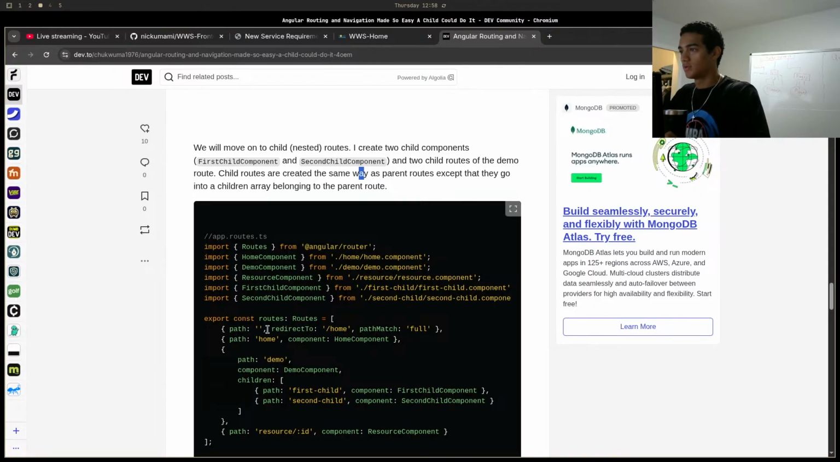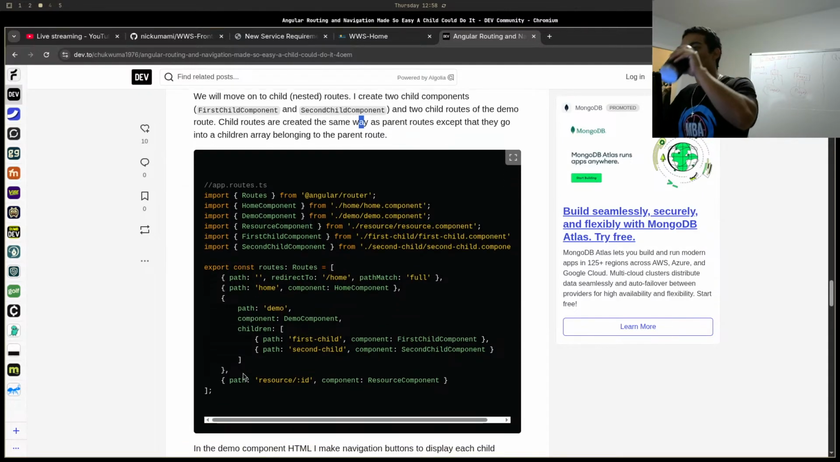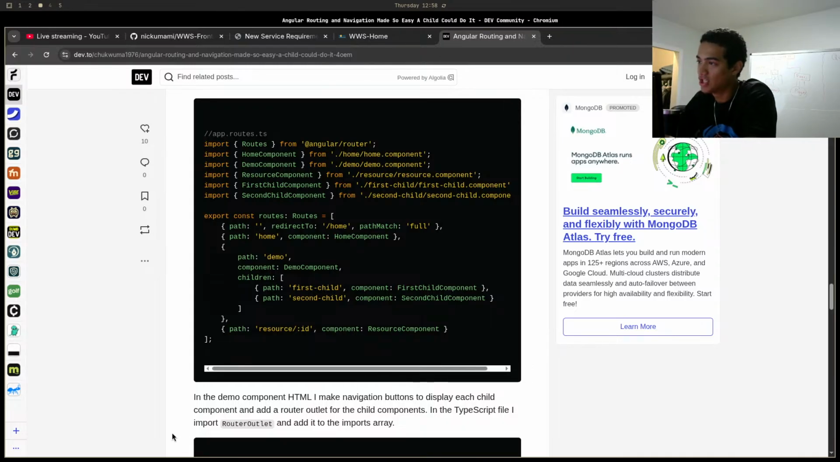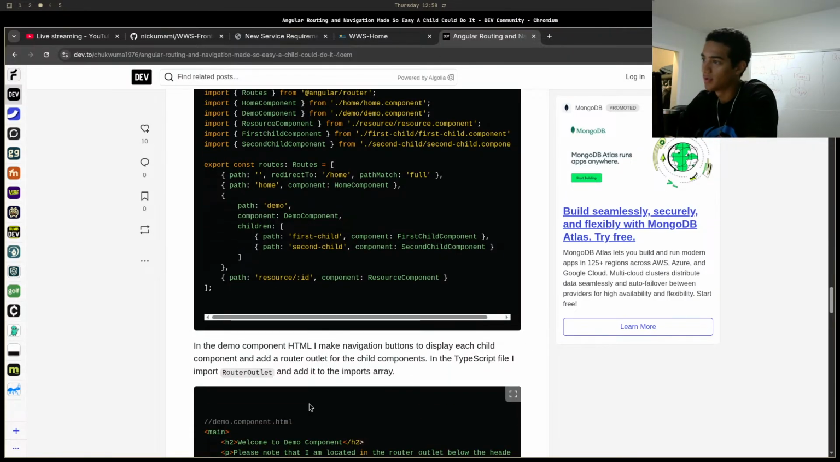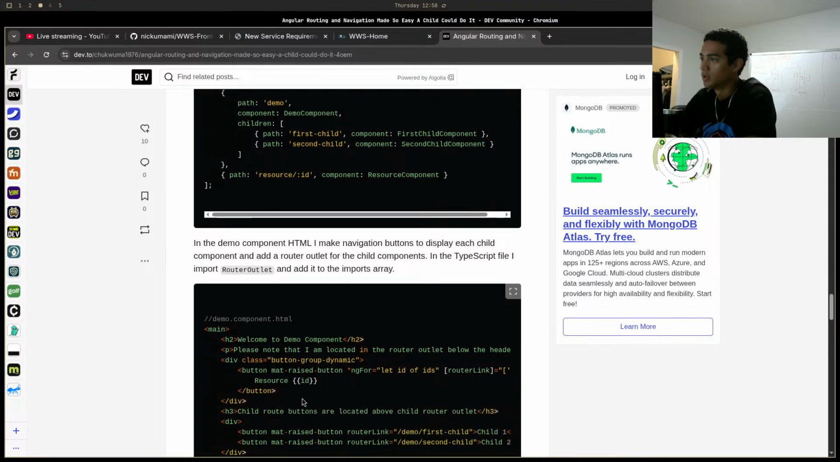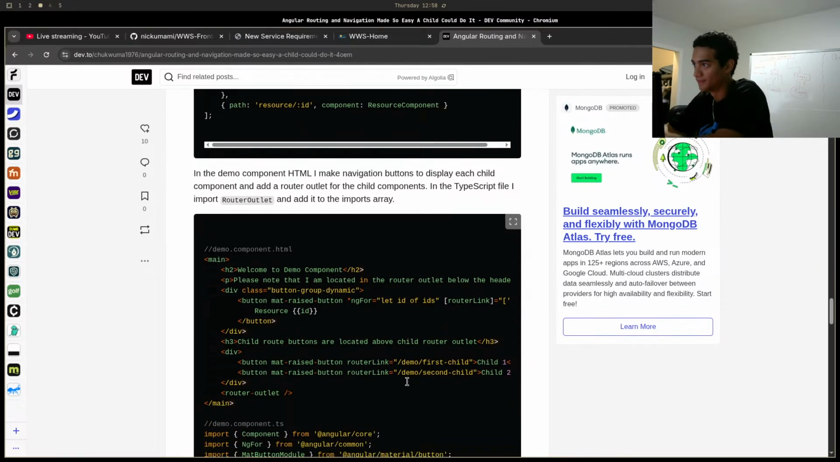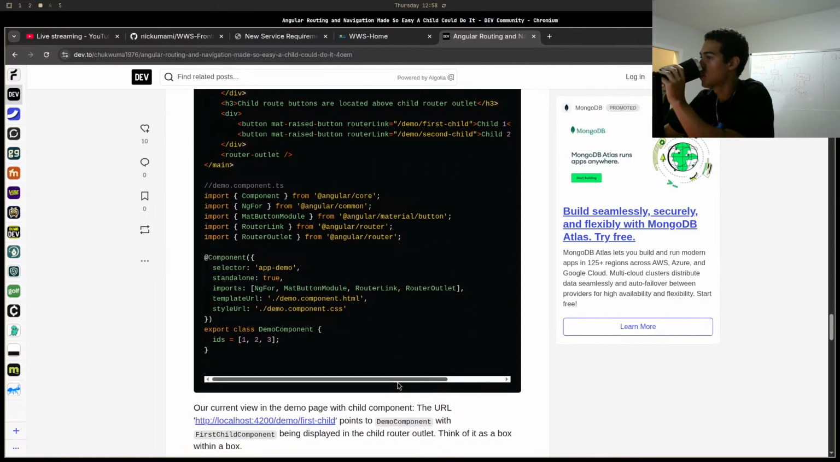Okay. So my parent route right now is the demo route. In the demo HTML, I made a navigation button to display each child component and add a router outlet for the child component. In the TypeScript file I import. Okay, so this is how he does it. This is a little weird. He just hard codes it.